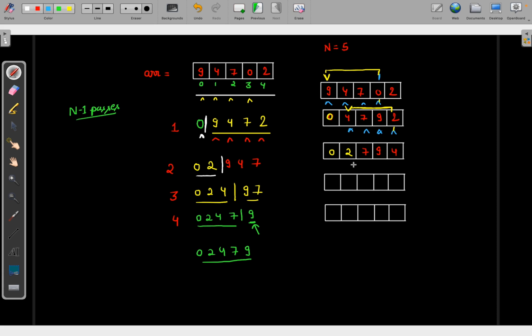Now these two elements are sorted, so I will start from here, right? Is 7 the smallest? No. Is 9 the smallest? No. Is 4 the smallest? Yes. So I will swap it with the third position. You can see I am maintaining one pointer from 0, 1, 2, right? These are the positions of the pointer. So if I swap it, it will be 0, 2, and 4, and 7 will be at the last, and 9.